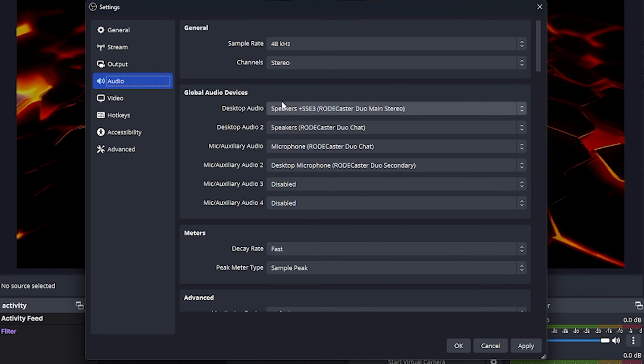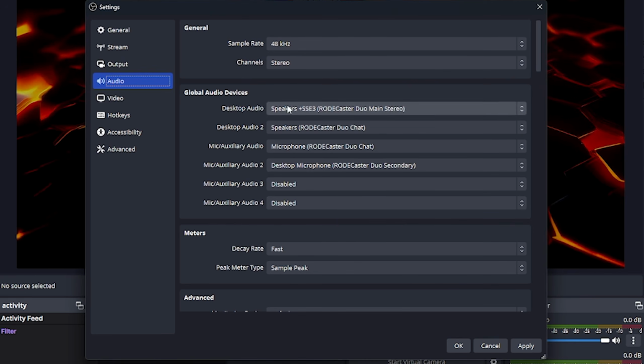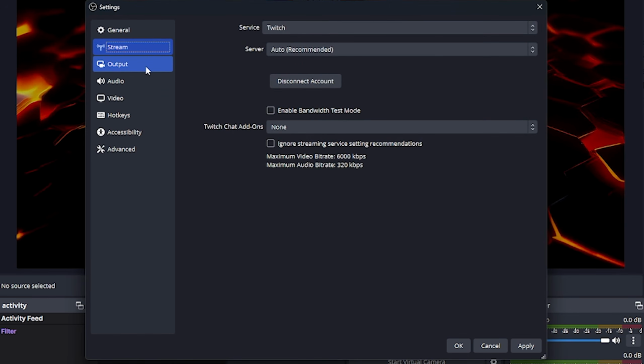Audio, this is where you can go and set up all your different audio devices. I did say before about streaming Spotify to a different audio track, and this is where you can start to set that up. Now we're going to go to our stream options. Obviously, we're using Twitch, so we're going to set that to Twitch. Server, leave that at auto.